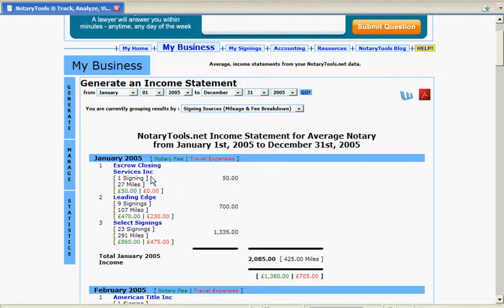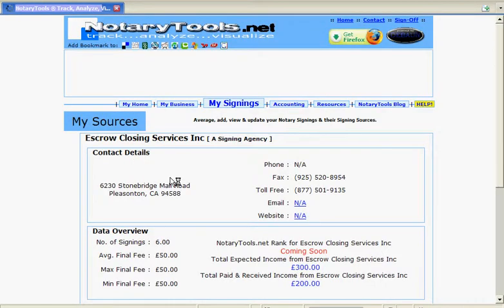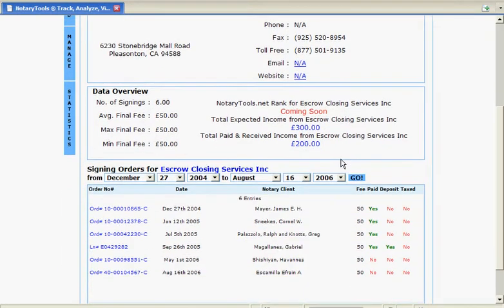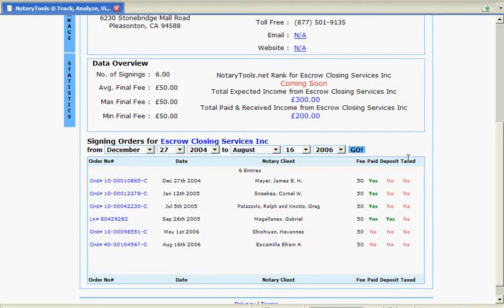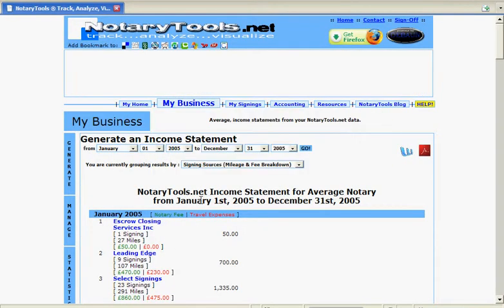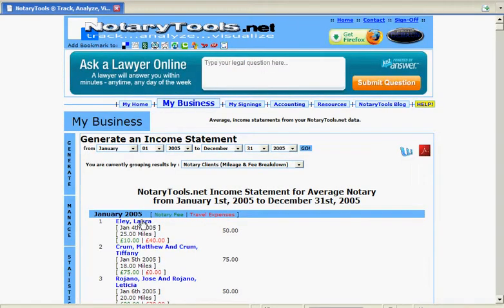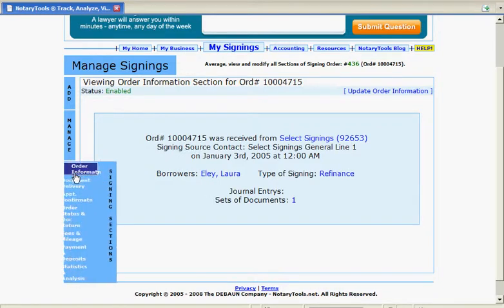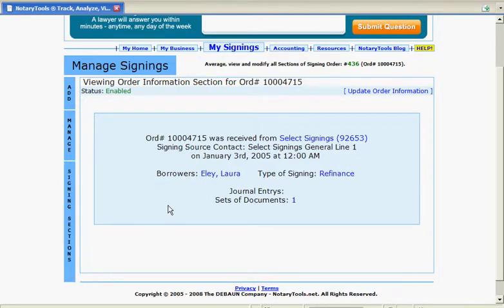By clicking on the borrower's name or by clicking on the signing source's name, we can navigate to the individual page and receive even more details. Here we see contact information, basic statistics, and the signing orders that have been paid through that signing source. We can also go back and do the same for the actual borrower's name, and that will take us to a view of the order information for that signing order.